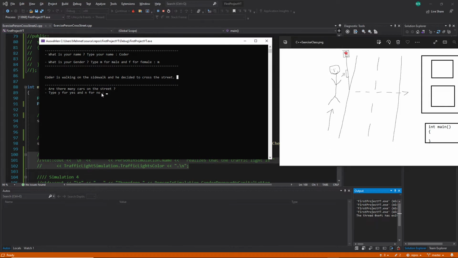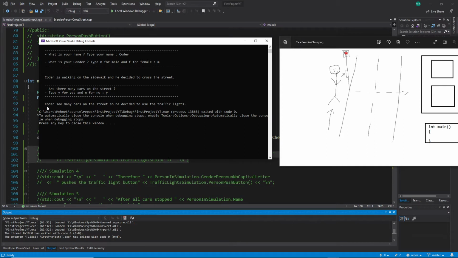Then we provide a little bit more text here. Then he decided to cross the street, but before he can decide to cross the street, he checks if there are many cars on the street. And then you can see the information which we are providing is, are there many cars on the street? And then you have to say as a PC user yes or no. We say yes because we want to use the traffic lights. And then the next simulation text is: coder sees many cars on the street, so he decided to use the traffic lights.